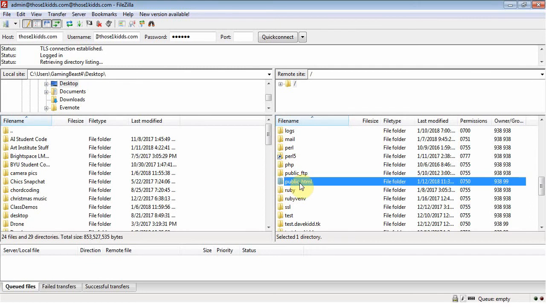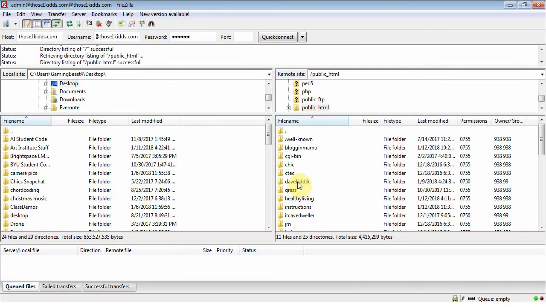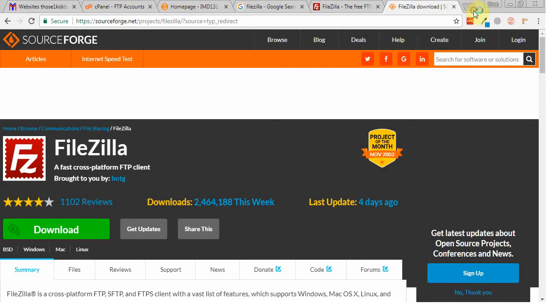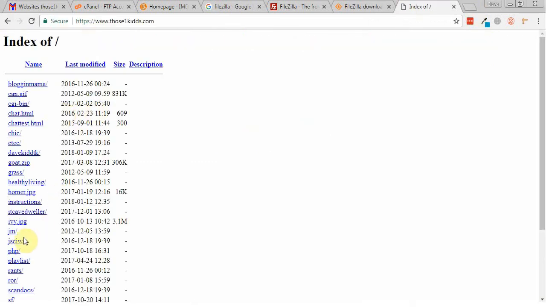When I type in my domain in a browser, it takes me inside of this public HTML folder. Okay, so if I double click, I have these folders like Grass, CTech, IT Cave Dweller, JM, and so forth. And if I come over here in a browser and type in my domain, I get the same thing. I get Grass, CTech, okay, and JM and so forth. So this is basically just like a folder online that holds websites. That's all it is.